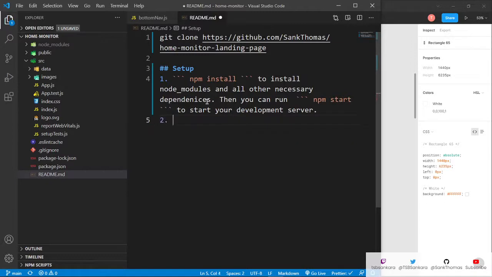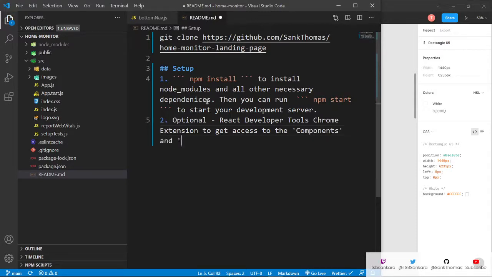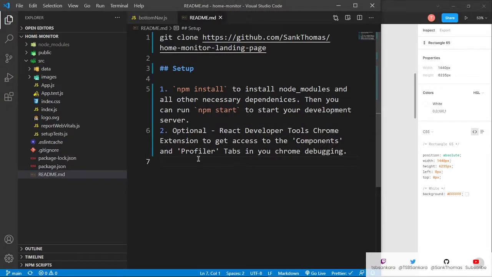Okay, number 2, optional. I want to set this as optional: the React developer tools Chrome extension, to get access to the components and profiler tabs in your Chrome debugging. I think that's basically all that we will need for this.